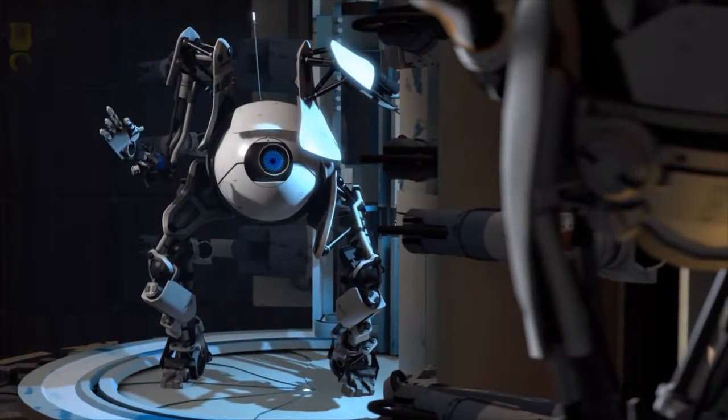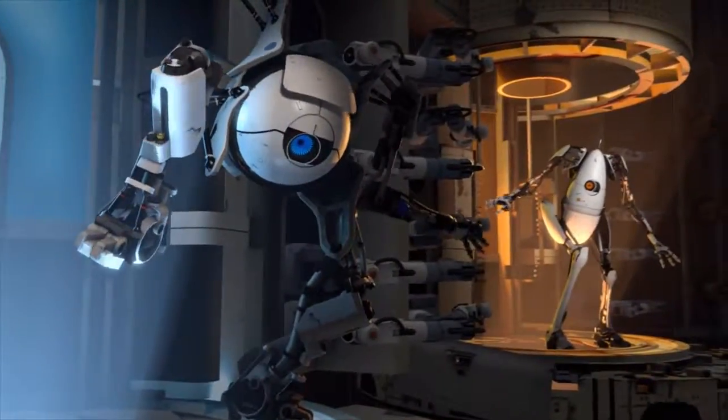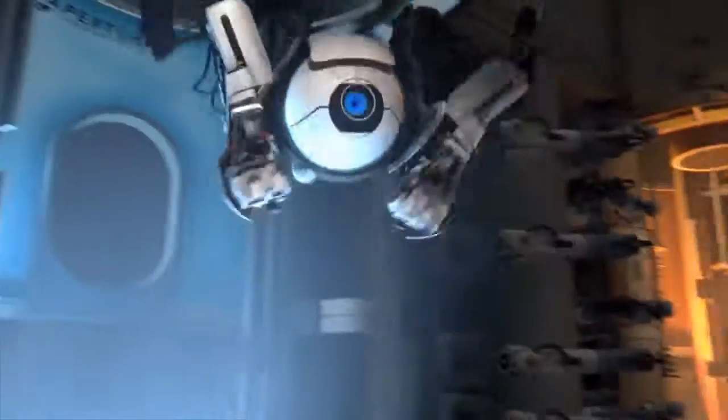Different robots. Going down for science. I don't think it means start.